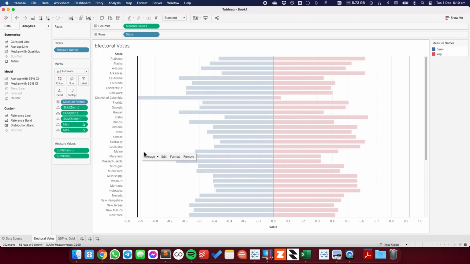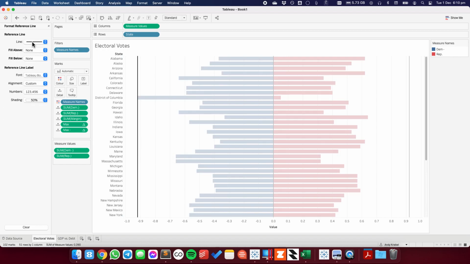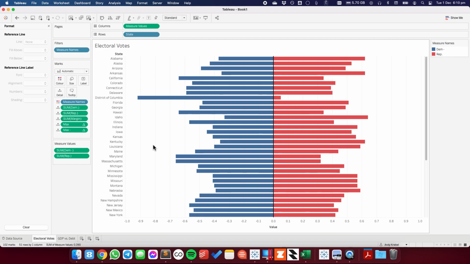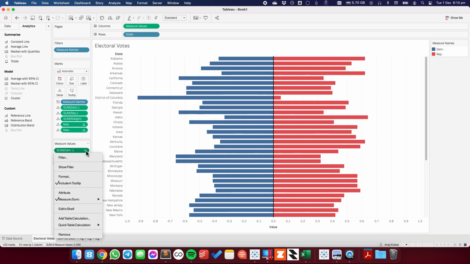So now that I have those, I can format them, and I can get rid of the line, and I can get rid of the line. All right, and now we have an evenly distributed butterfly chart. Now to clean this up a bit, in my dem minus tooltip, I'm going to uncheck include in tooltip. But notice here that my scale is negative.